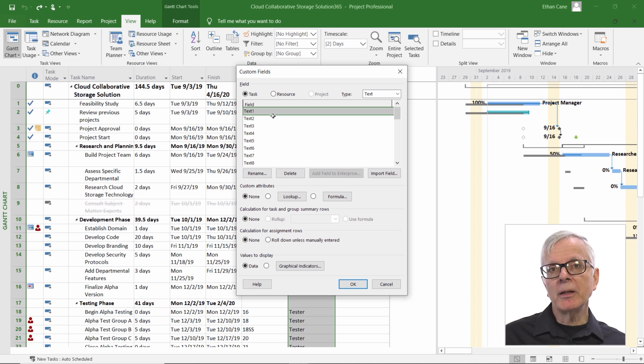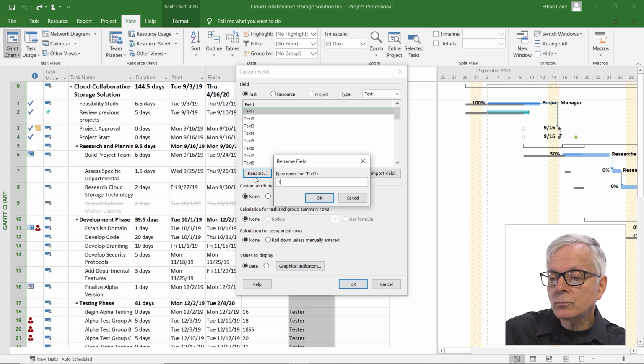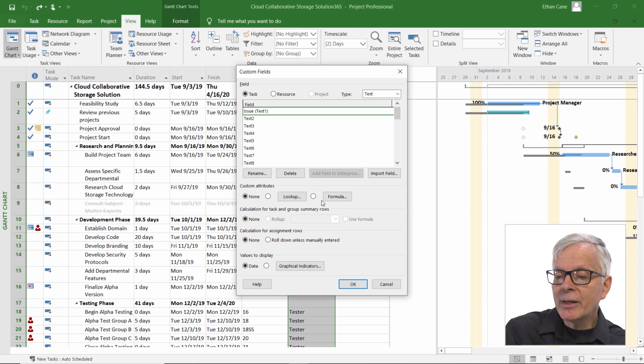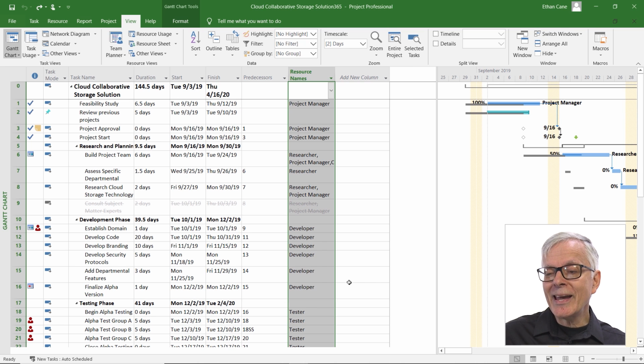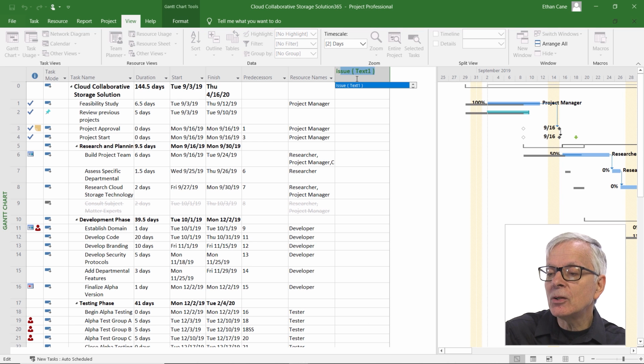Now, you probably want to change the heading. Text 1 doesn't really describe what's going in here. But a very common thing that people often do with custom fields is they want to describe an issue that might be happening with a particular task. So I'm going to do that with text 1, but I'm going to rename it issue. And when I OK it, I now see that this field actually could be referred to as text 1 or issue. And when I OK it, it will not show until I add it. So I'm going to add this field, issue.